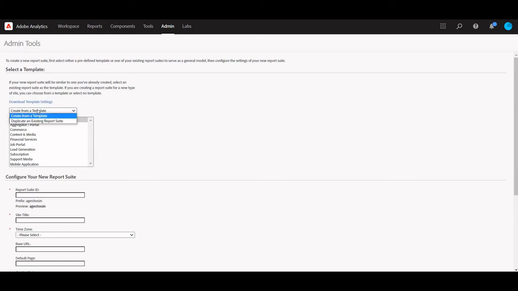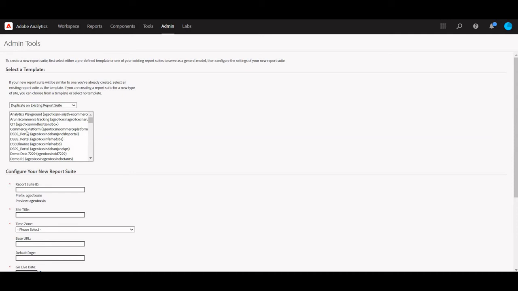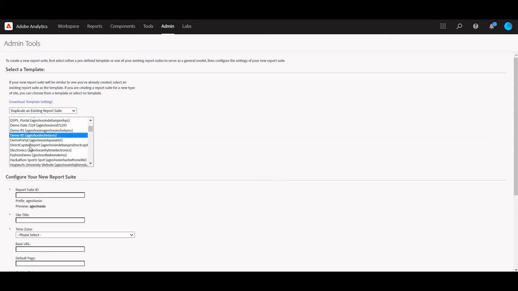The very first thing is that we have an option. Either we can create from a template, or if a template is already available, then we can use Duplicate an Existing Report Suite. For example, if we have already created a dev report suite and now we want to create a new one for stage or production environment, I will just select the duplicate option and select the one I have created, and then the same kind of template will be used.